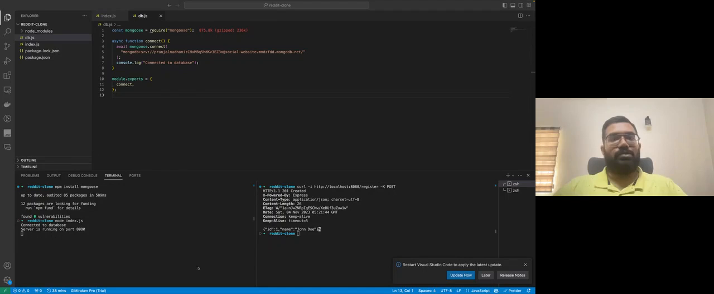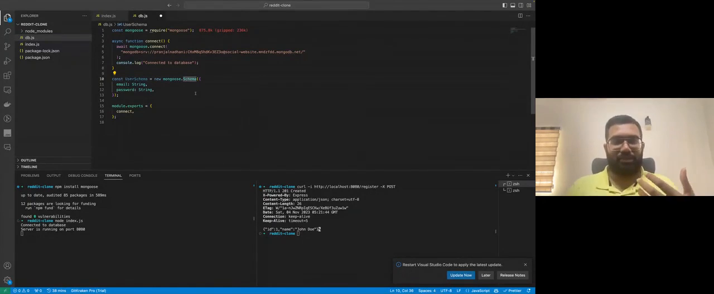So for the user, I'm going to say user schema, and I'm going to say mongoose.schema. So schema is something that is provided to us by Mongoose. It is not a part of MongoDB because MongoDB does not work with schemas. But with Mongoose, we are going to get some benefits that we will be able to see in a little bit.